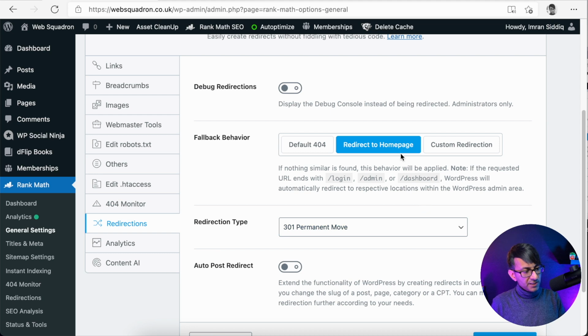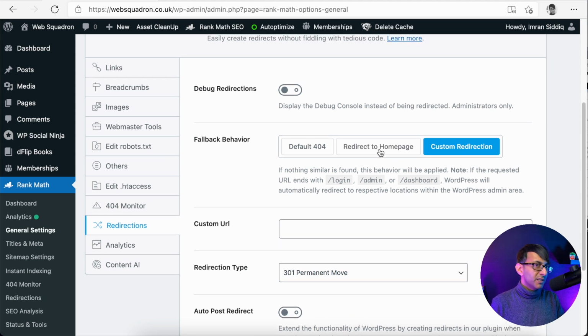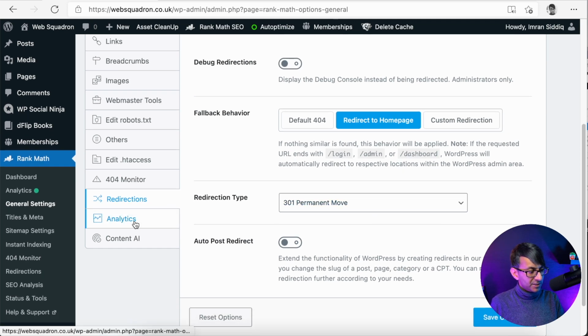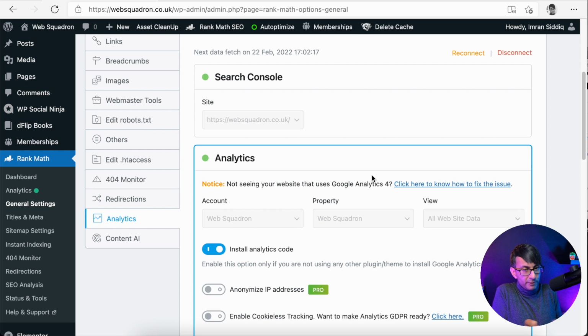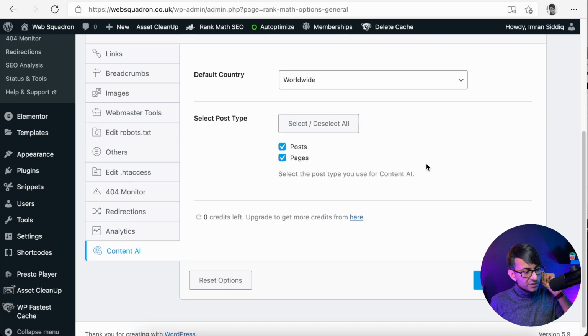For redirections, I at the moment redirect to the homepage. You could do a custom redirection to another URL. I just redirect to the homepage. Nothing more I need to do there. Analytics, well, we've already covered that. It's already done. Just a reminder, it's all in place now. It's all here. And then we also have Content AI.